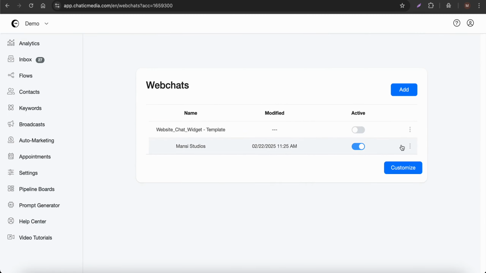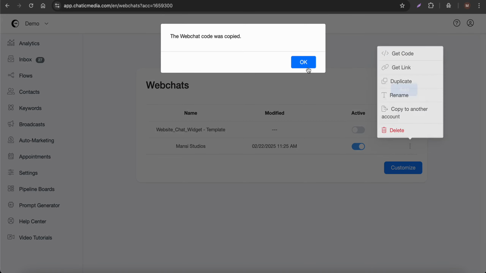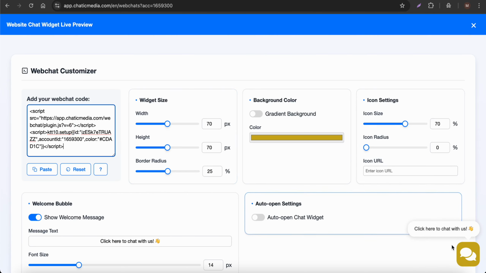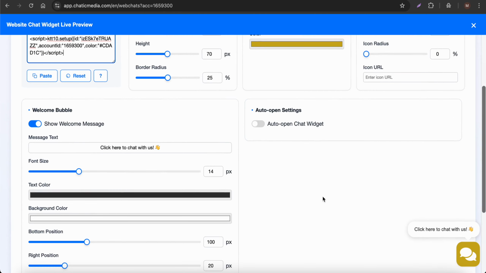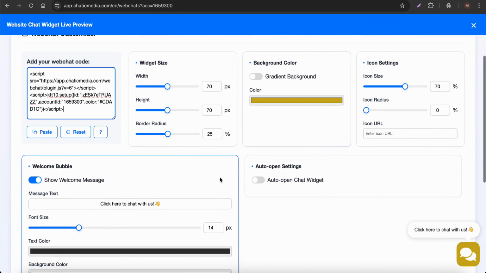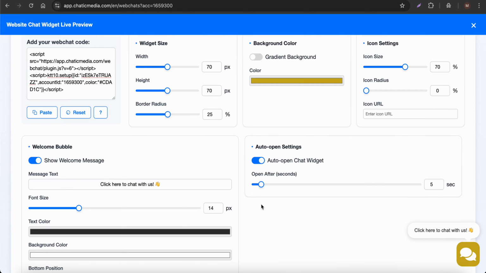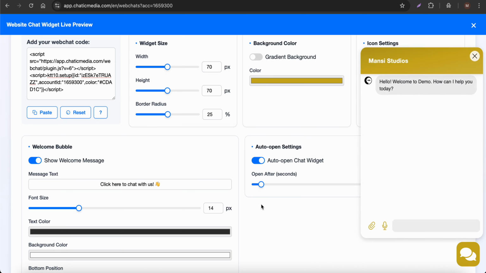Alright, so here you can simply grab the code over here, get code over here, copy, okay, and click on customize and paste the code. So this is what the chat widget is going to look like over here, and you have the option to customize this one as you like. So here let me choose the auto open settings, and it should automatically open in 5 seconds and send a message. So if a particular customer is on your website, it simply automatically opens and sends them a message as well. So from there they can initiate a conversation over here.